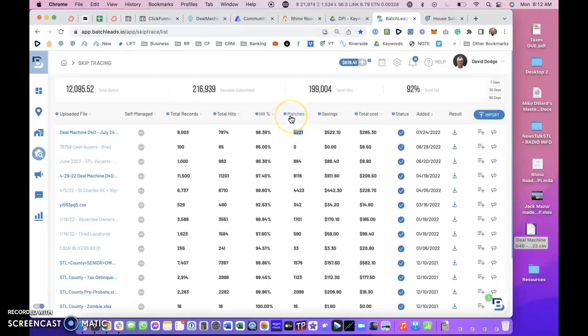5,221 were matches, meaning that I already had them in my system, so I didn't have to pay for them, which is a savings of $522, which is sweet. However, there was approximately 2,653 leads that are new from our Driving for Dollars efforts. So these here were added to the campaign and I was billed $265, which is sweet.